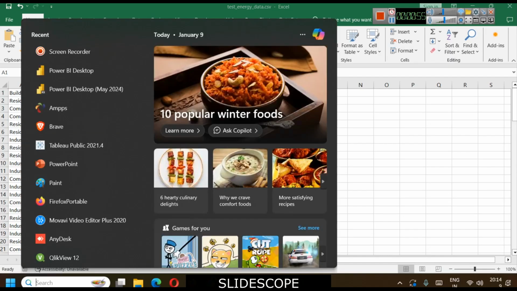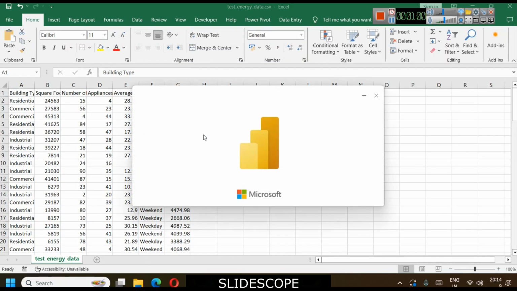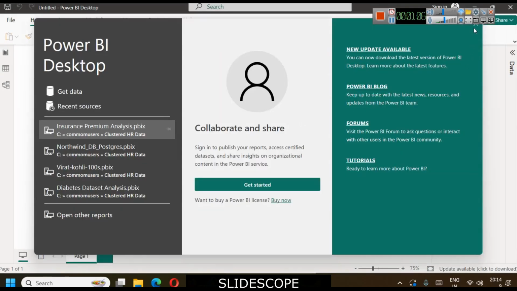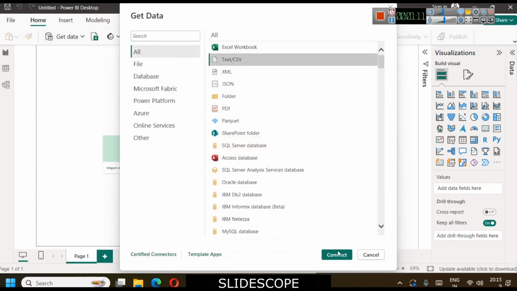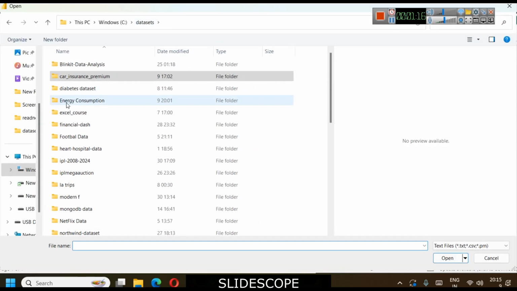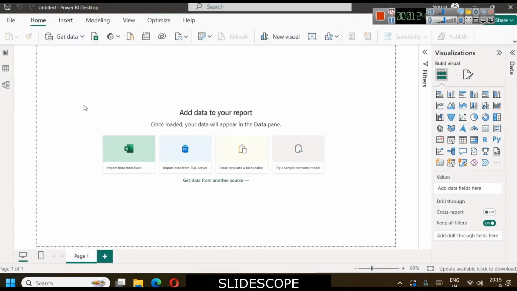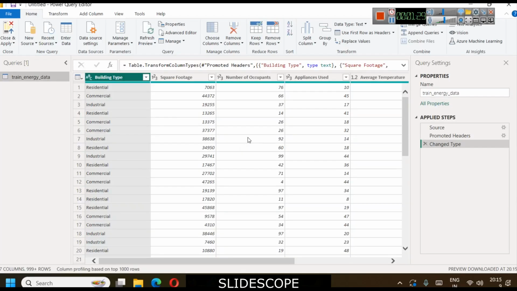But since we are doing analysis in Power BI, there are various ways of combining this data and forming a complete data set from the given values. First of all, we will get the data, because both files are CSV files. So we will simply get the data, and here energy consumption. We will first add the train dataset, and after going to the train dataset, we will transform the data. Okay, and this is transform.